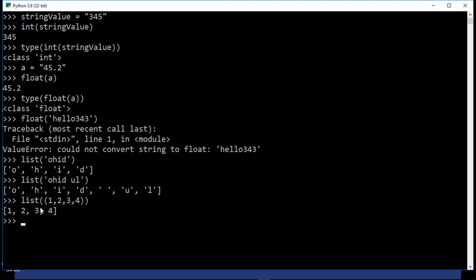Okay, that's all about data type conversion. In the next tutorial, we are going to learn about control flow.